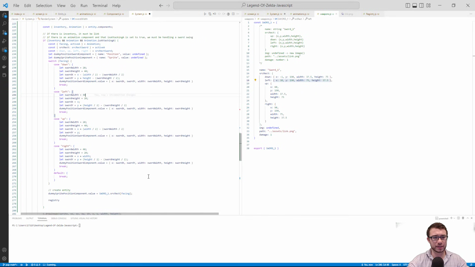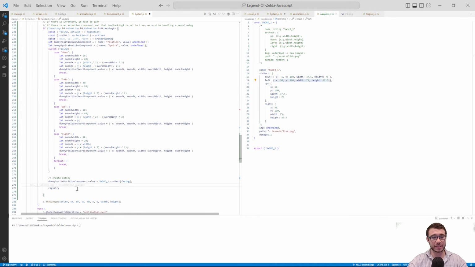And we can access the registry just from the entity that's being looped through. Registry, create entity. Dummy position component, dummy sprite component. We'll return this. Sword entity. Okay, we can console.log out this sword entity.